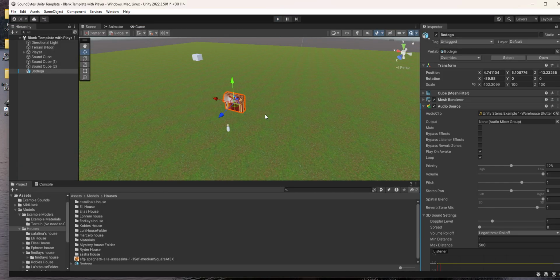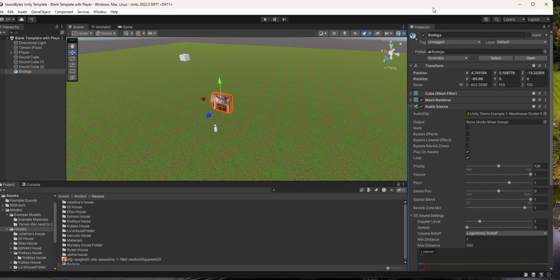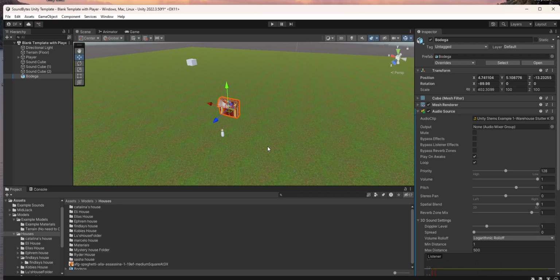Okay, so that's pretty cool. I can easily add sounds, I can easily adjust the parameters of these sounds, and then I can easily add Blender meshes in here and add sounds to them.